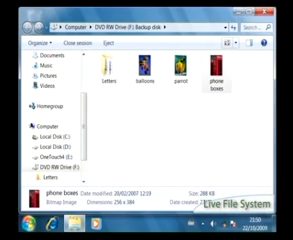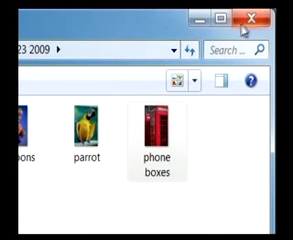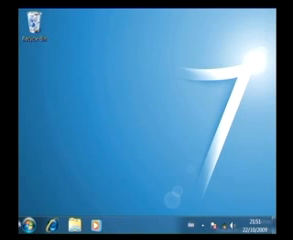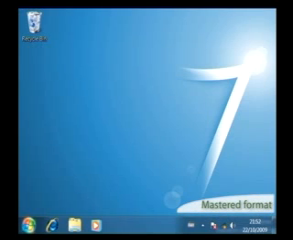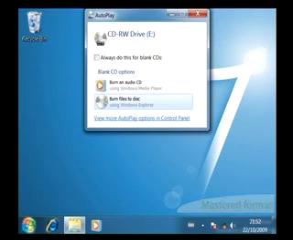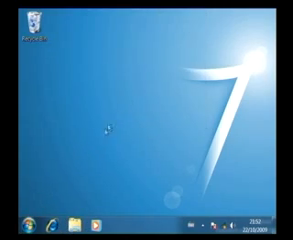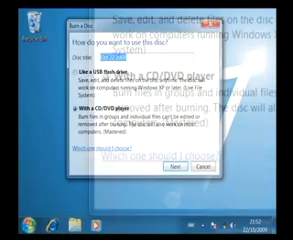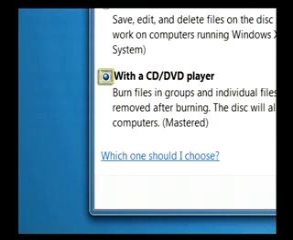The Live File System is ideal for backing up the files on your computer, but as we already mentioned, the disk may not be compatible with operating systems prior to Windows XP. If you want to burn a disk that can be used on any computer, you will need to use the mastered format. To do this, insert the blank disk, and when the autoplay window opens, choose the Burn Files option, like before. This time we will select the mastered option.